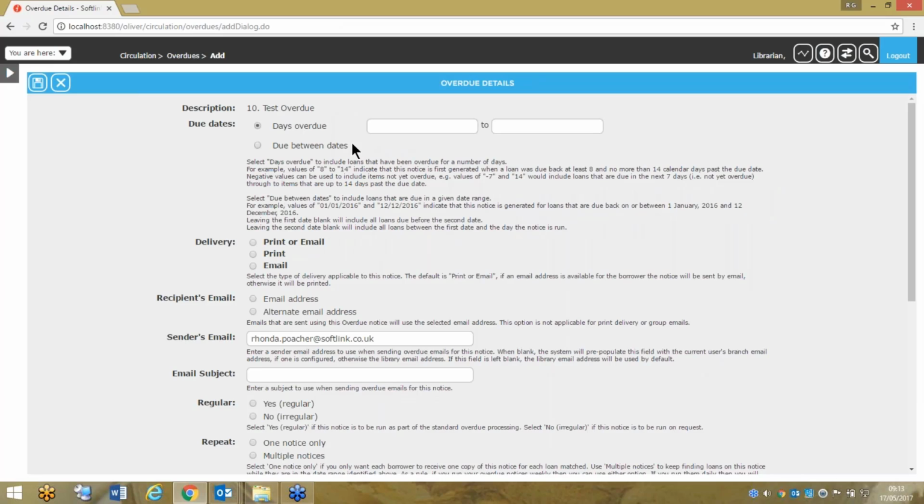With determining the first part here, it asks us for due dates. So how overdue an item is going to be, or due between dates, which is fairly new. With the days overdue from and to, the two fields there, we're looking to put in how old an item is, or how long an item's been overdue for.